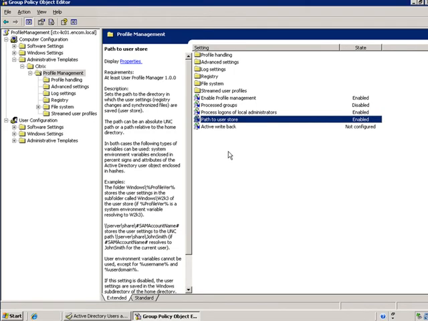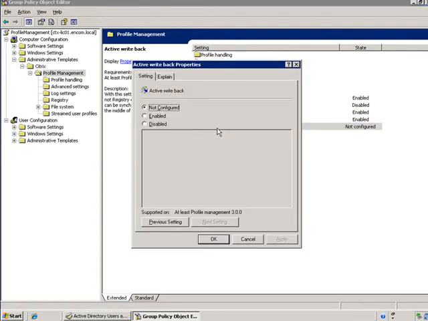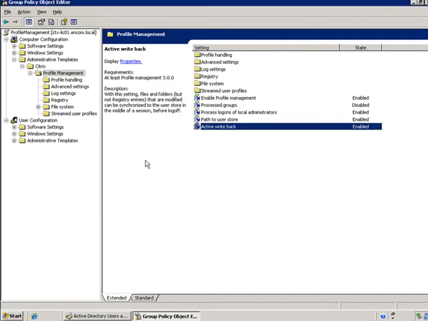Now, active writeback is really cool. So typically, the way profiles work is as soon as you log in or as soon as you log out, the profile is going to synchronize, whether it's roaming or whatever the case might be. With active writeback, that profile is going to be synchronizing during the session. It doesn't wait until the login or the logoff process for it to synchronize. It synchronizes during the session. So when it comes time to log off, that logoff process is very quick because it doesn't have anything to do. It already synchronized most of the files. So I strongly recommend that you enable this particular setting. And then let's go down the list. Let's start with profile handling.